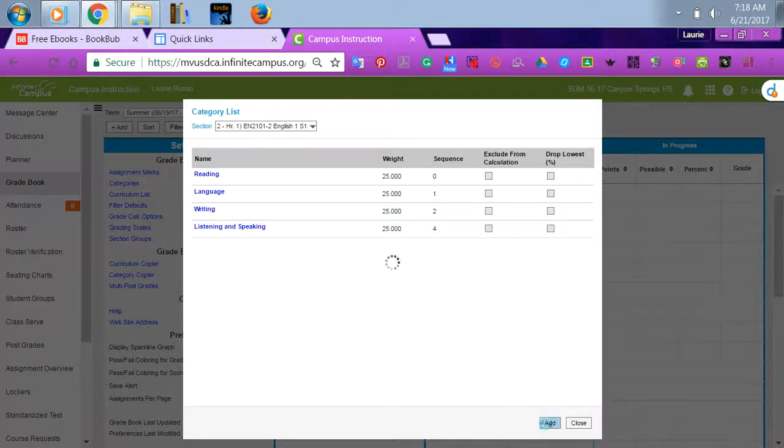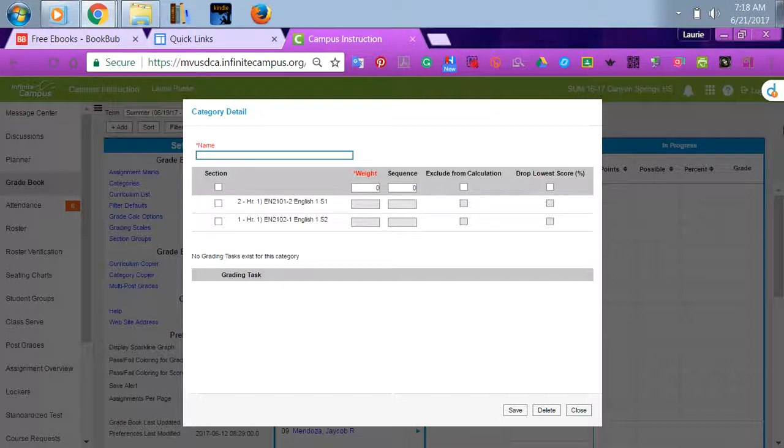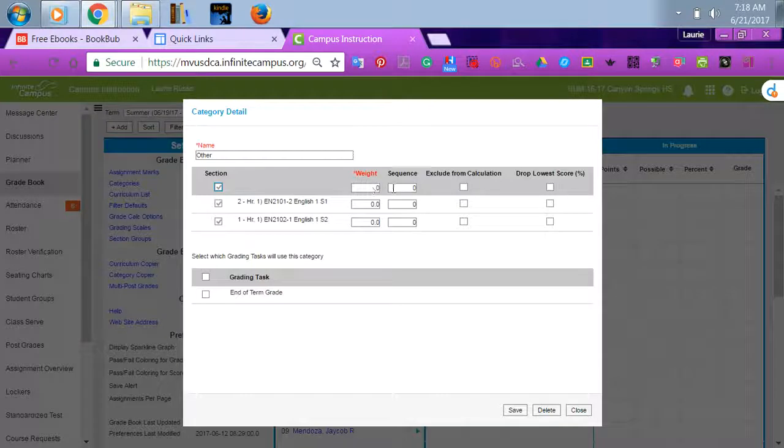Now, I'm going to show you one more thing. All right. I'm going to add one more category. I call this category Other. And I'm going to leave the weight at 0. I'm going to sequence it as 5, so it'll always be the last tab. But I'm also going to click this Exclude from calculation. So no matter what score I put into the box after I make my assignment, it will not show up as part of the grade. So if you exclude it from grade calculation, you don't even have to worry about it.